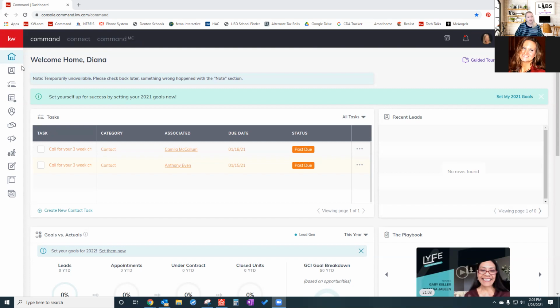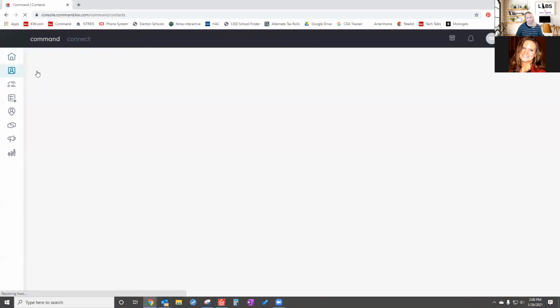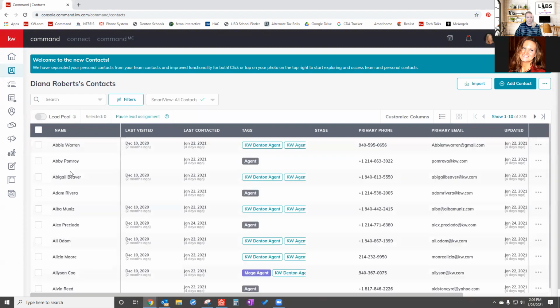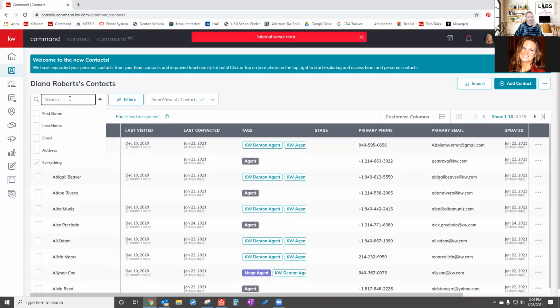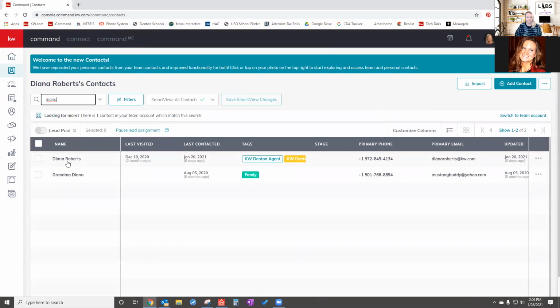So the very first thing that we want to do is go to your contacts tab. If you click the red KW, you do get words so that you don't have to hover over each one to find it. We're going to click on contacts. If your contact is already in here, then you can just go to that contact. If not, then we need to add a contact. So I'm going to search for myself. I'm going to create a new one for myself.